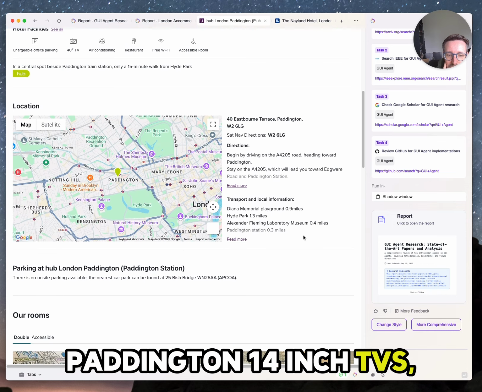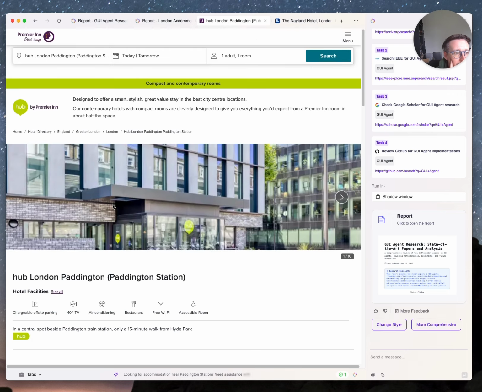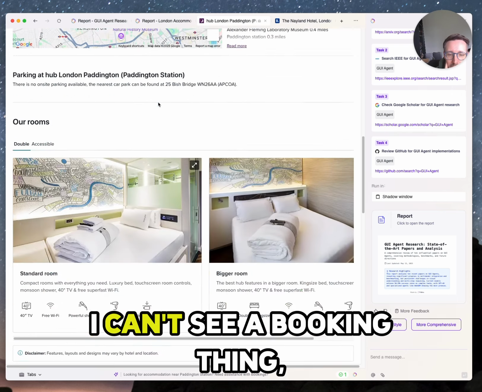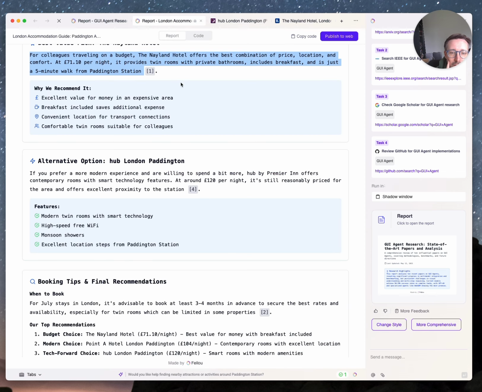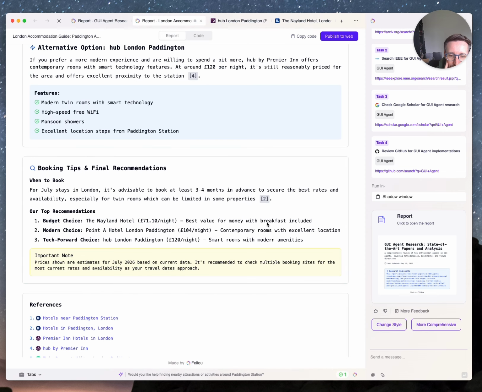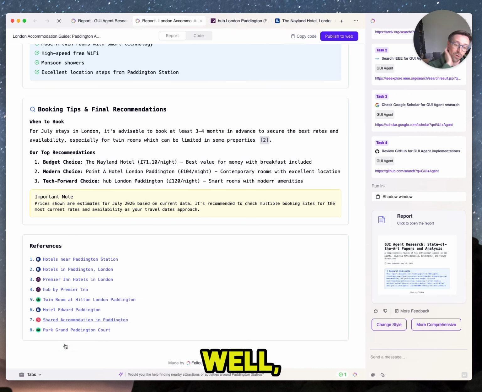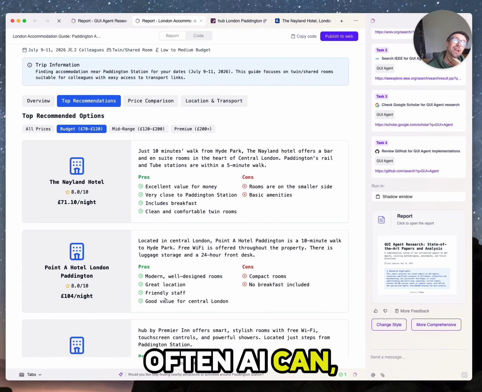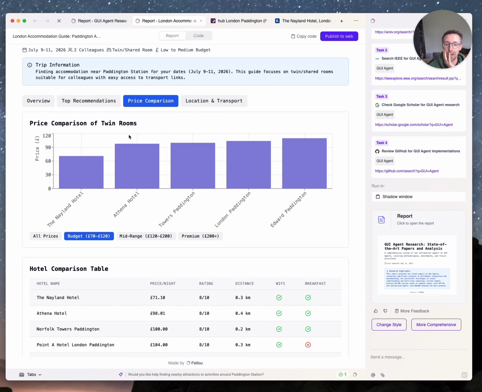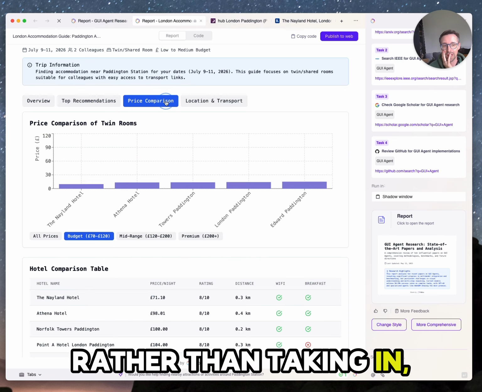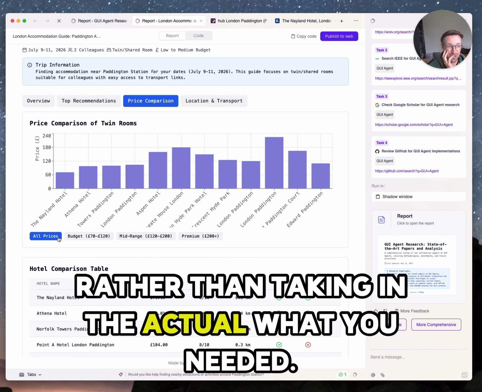Paddington, 14-inch TVs, wonderful. Our rooms, double standard. I mean, I can't see a booking thing, but that's not the fault of the AI. Nayland Point, and here's our references. Well, I gotta say, often with AI you can get carried away by the glitz of things that it's done, rather than taking in what you needed. That's changed. Oh, it's got filters.